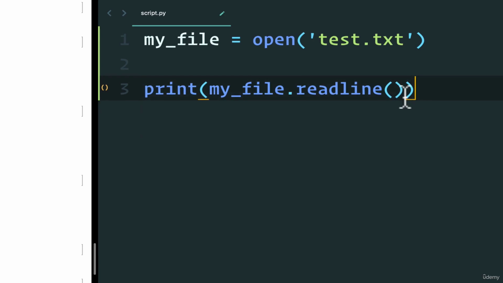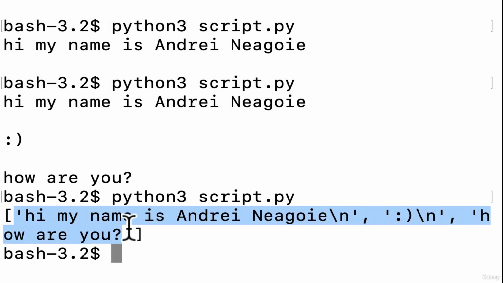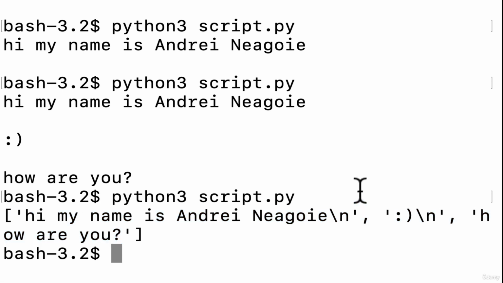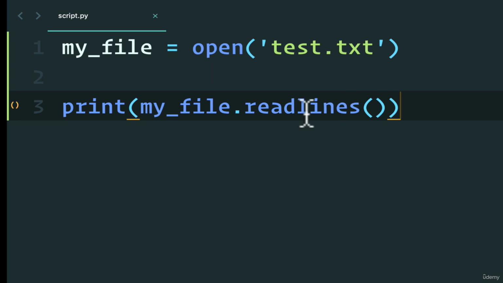Another thing that I can do is to just say readlines. If I run this, I get a list that contains the entire file, reads all the lines, and you see here that I have, "Hi, my name is Andre Nagoy." I have a new line here, a smiley face, a new line. Remember, this is escape sequencing. And then, "How are you?" And no new line here because it's the end of the file. So these are extremely useful. Maybe we can use regular expressions to search for a piece of text in a file. That's pretty useful, right?